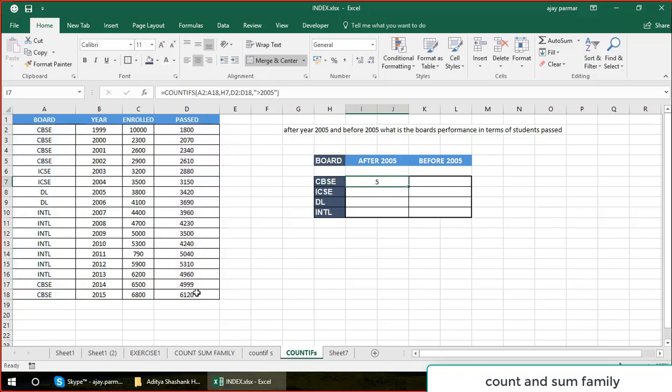Close this. So we have seen that the number of people who have passed is coming as 5 times. Basically, what we are saying is that CBSE has produced 5 times the students passed after greater than 2005. Now remember, I'm not talking about the number of students which you want to add. We're just trying to count it.